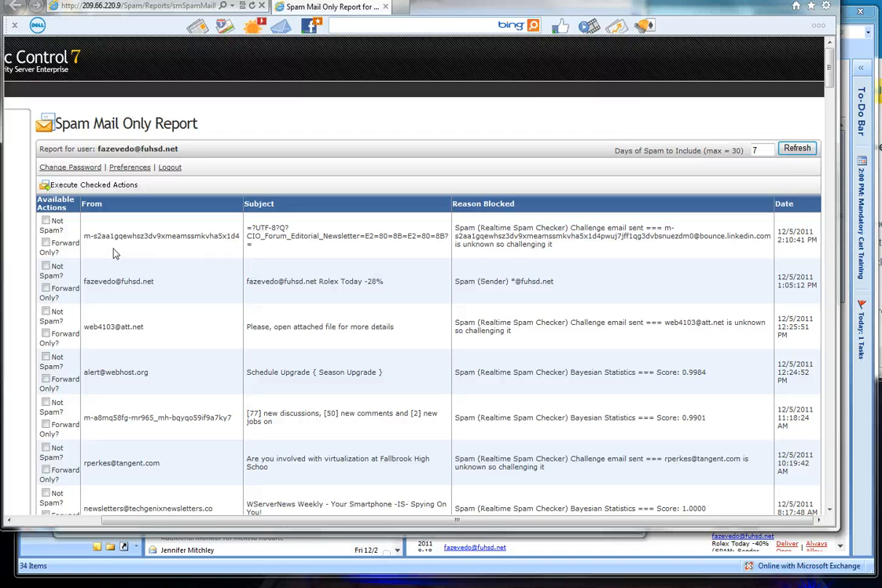You can go through here and find a message, for example, that you know to be a good message, should not have been caught in spam. Same options apply here. Not spam or forward only. Slightly different words, but basically means the same thing. Not spam. You click here and then click execute, and it will whitelist this email and forward the message to your inbox. Forward only, it'd be just like deliver once. You click here, click execute, and it will just send that message to your inbox without whitelisting the address.